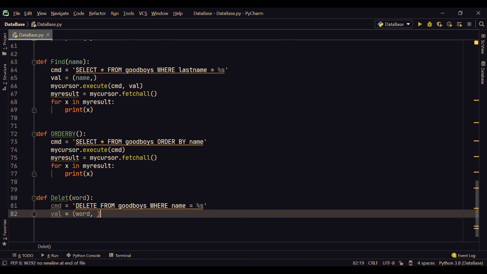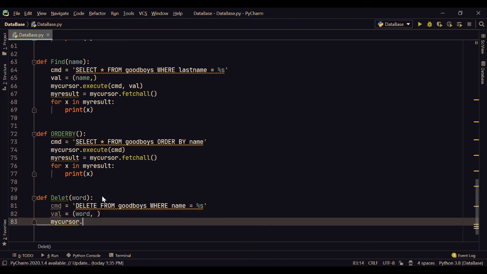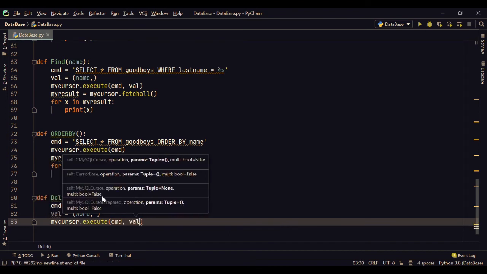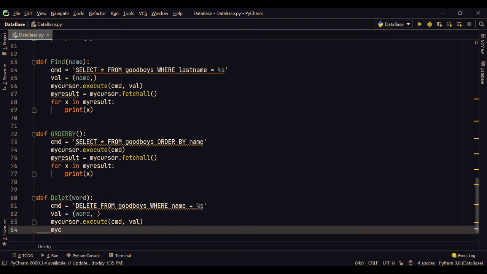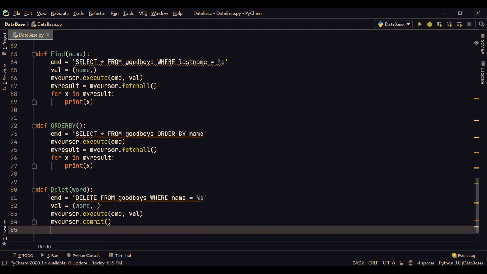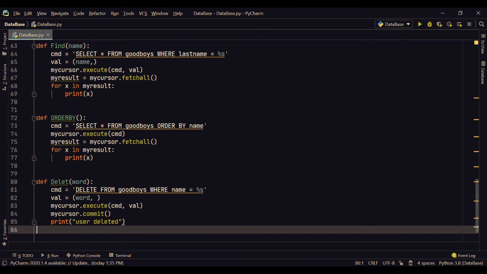the function, and in my cursor that execute cmd and the value. You have to use the commit function in deleting and updating and adding a user to your database. You have to use that. So let's commit, not coming, I'm sorry. So let's print user deleted, right?